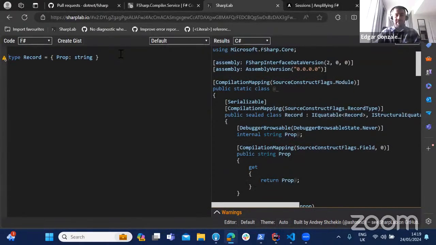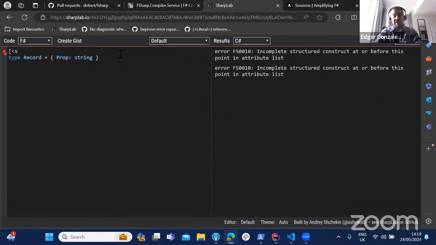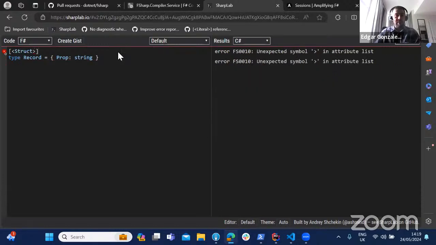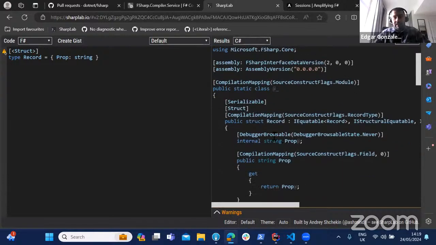Let's add maybe here, because we know that there are struct records. So let's see what's going on here. We can see that it's now no longer a class, it's now a record, right? So we know that we need to account for if the record is a normal record, we should only check for the attribute target.class. If it's a struct, we need to check to allow only structs for the attribute targets.